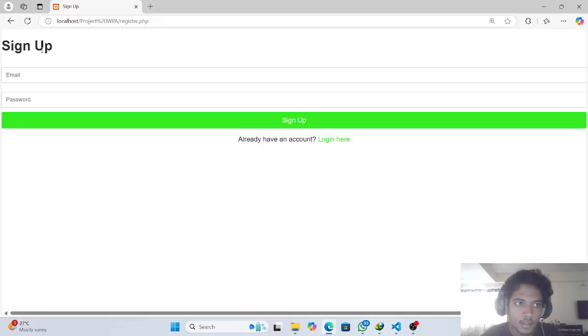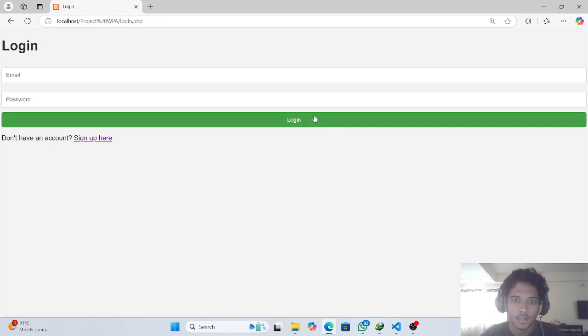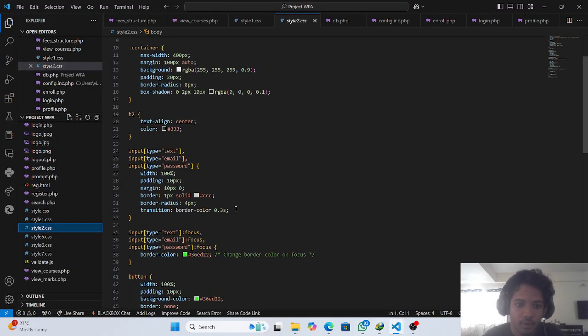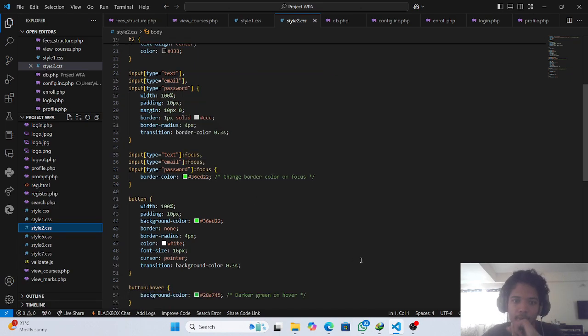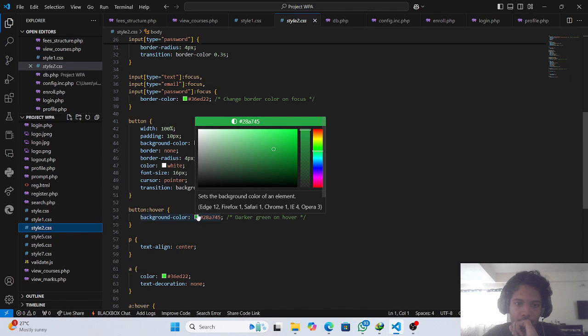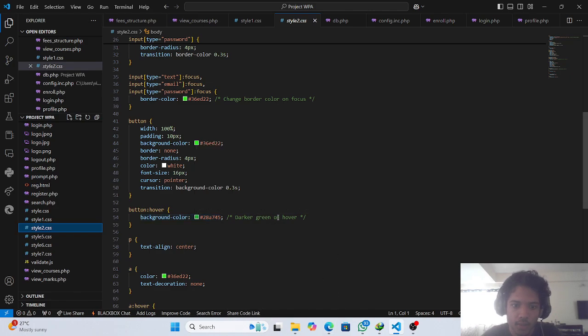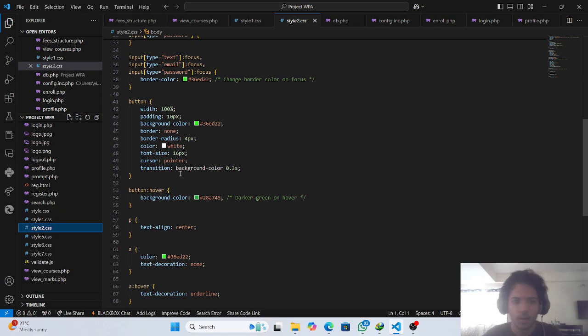I have not done anything other than, for example, if you log in here, it is the same. But in this, the color of the login button is a bit different. Just to make a little difference, because otherwise the sign up and login buttons would be the same. So to differentiate between those, I have used a slightly darker shade. We can see out here it's a bit darker, which is hashtag 28A745, a darker green on hover. And all other things are the same.